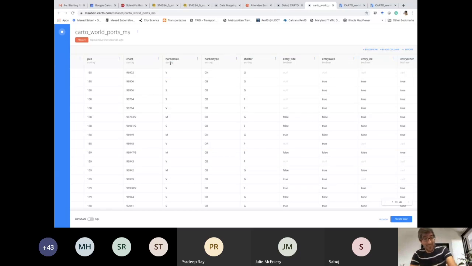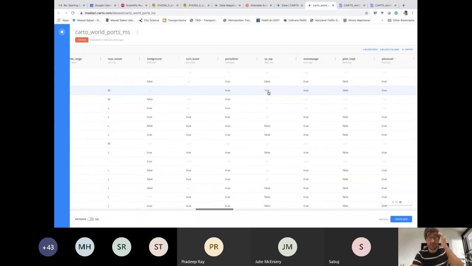CARTO automatically detects this, so you don't have to worry about it. It automatically detects what columns are strings and what columns are numbers, but it's good to check before you visualize, okay? So it's good to check to make sure it's right. Otherwise, later you'll find trouble visualizing any of these columns.